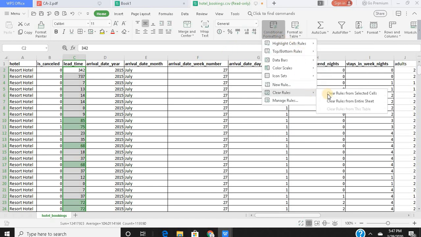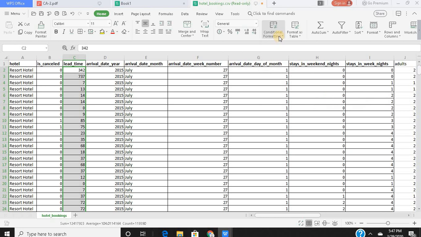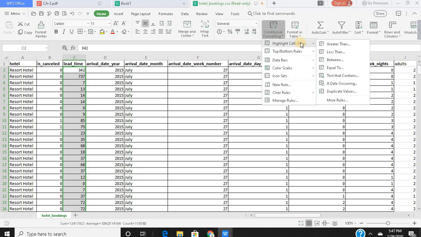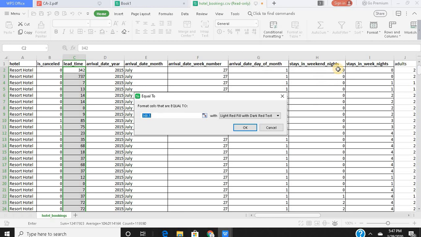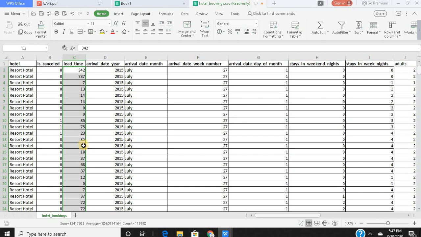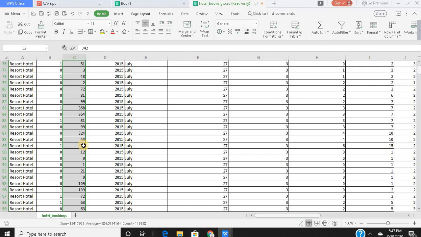The next thing that I can do is equal to. Let us say I want to know exactly 50, in how many instances it was exactly 50. Select any of your colors and say okay. So exactly 50, you have this. This is how it's done.